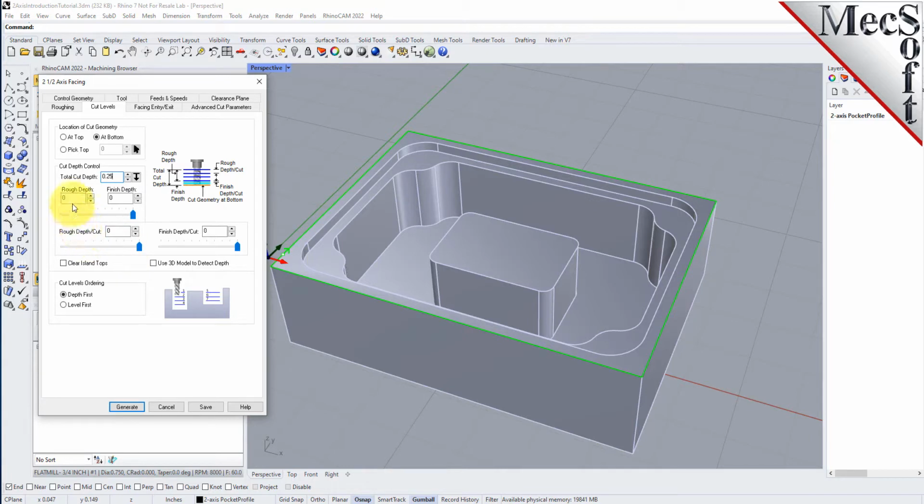Now you will see 2 fields below this, one called Rough Depth and the other called Finish Depth, and then also a slider. These values allow you to split your total cut depth into a rough and a finished depth. The slider allows you to adjust the two values together. If you click on the slider, you see that the rough depth will automatically set to the total cut depth we entered. If you move the slider, you see that it can be used to automatically split the rough and finished depth values. You can, of course, override the slider by entering values directly into the fields provided.